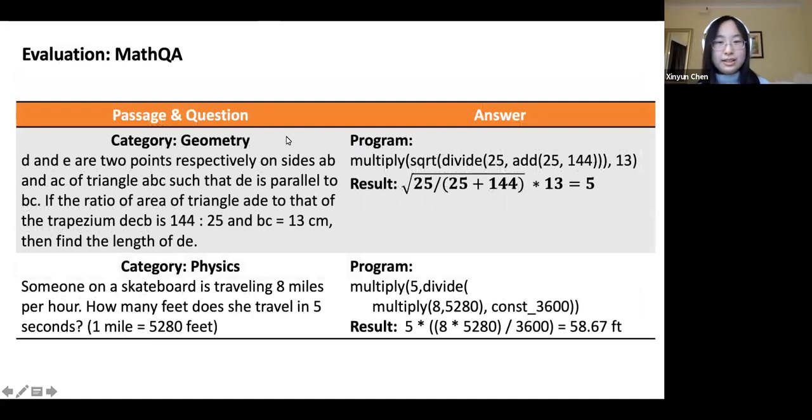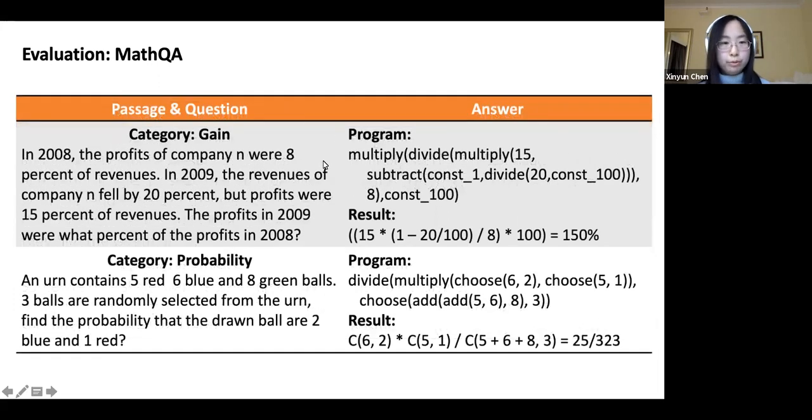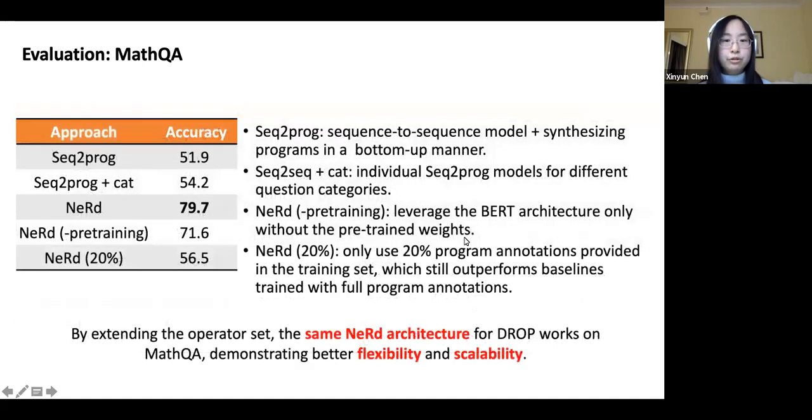In addition, if we add more complicated mathematical operators into our language, then we can also support those cases where the math programs are more complicated, to solve questions that require more in-depth domain knowledge in math. For example, on MathQA, to solve such questions we also need some knowledge of geometry, physics, profit gain, and probability. Again, we show that if we simply add these new mathematical operators into our language, we are able to get good performance on tasks that require more in-depth mathematical calculation. So this is about the second part.